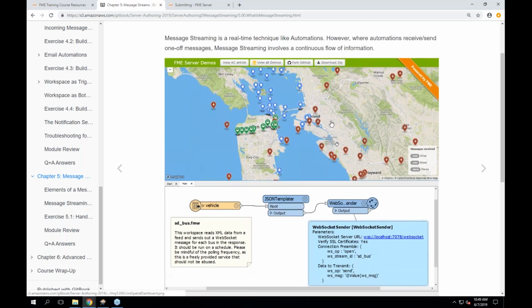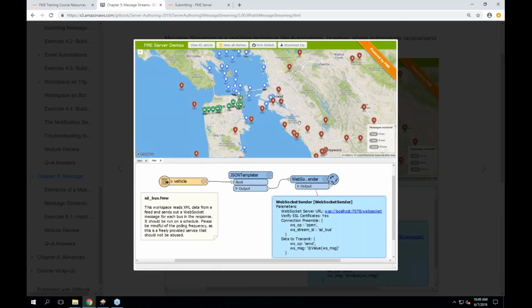So we have an example of data streaming here. This is one of our demos that's available on our FME Server Playground.